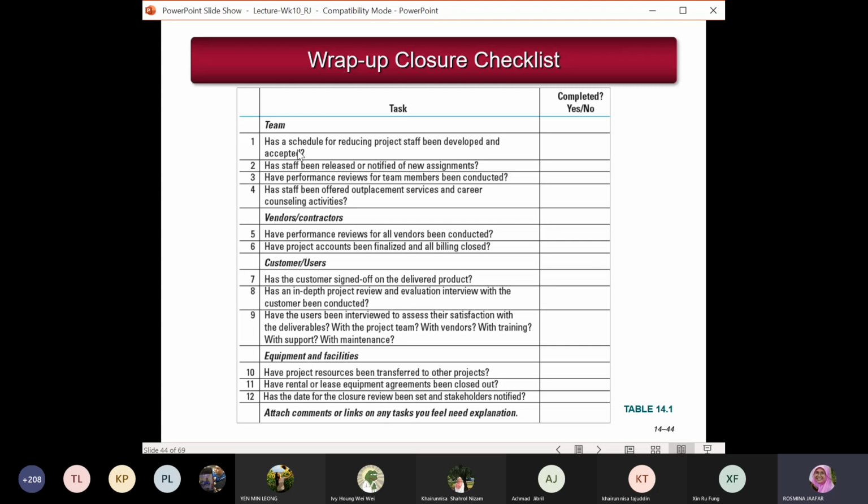For the team, you want to evaluate whether tasks done by the team members, all schedules are completed. Has the schedule for reducing project staff been developed and accepted? Has the staff... these are examples of questions you want to ask so that you can report in the project closure that you will present later on. Have the performance reviews for the team members been conducted? Has the staff been offered outplacement service and career counseling activities? Example questions that you can raise. If yes, you just tick yes or no.